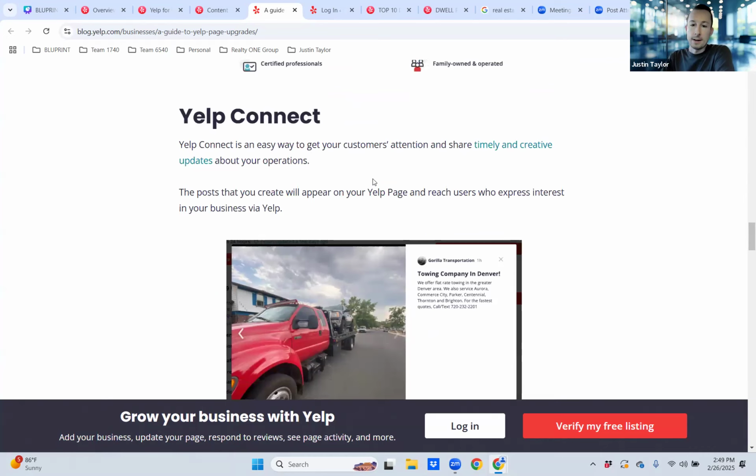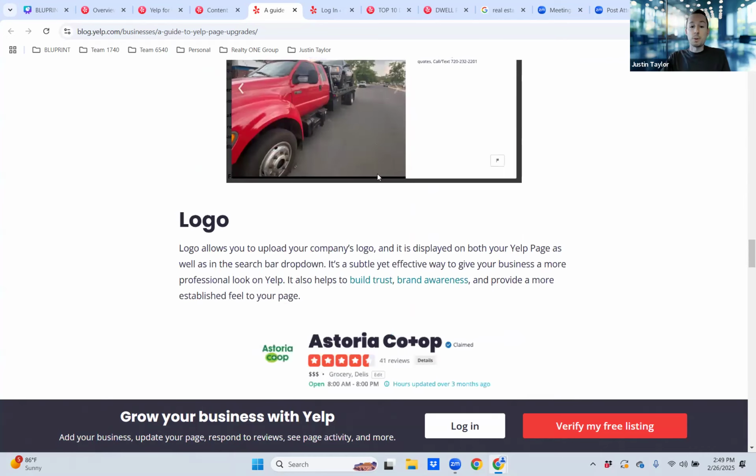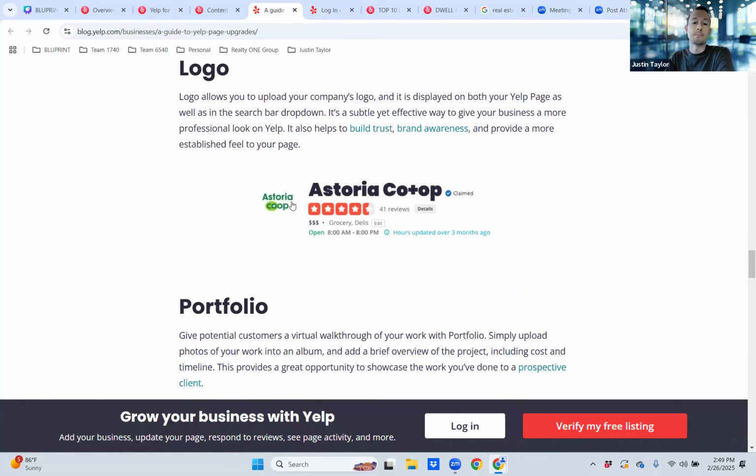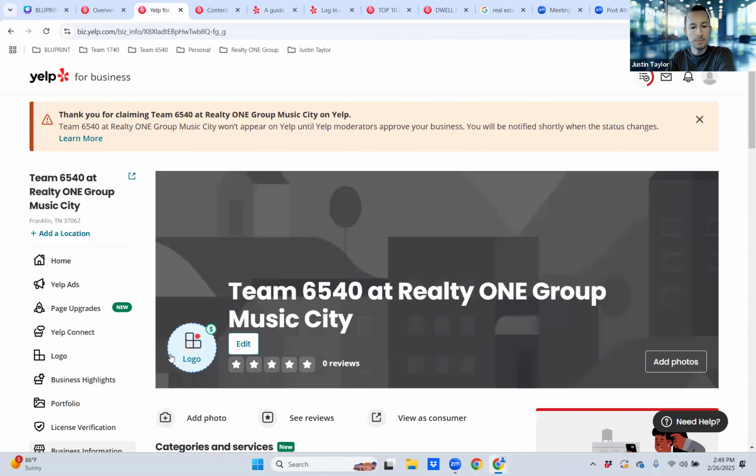Yelp Connect allows you to put updates on your profile. So like a Google business profile, you have the opportunity to post updates on your Yelp, but it's an add-on feature, it's a premium feature. Your logo is a premium feature. So if you wanted to have your logo next to your actual profile that's on here, see the little dollar sign? That's additional. Okay.